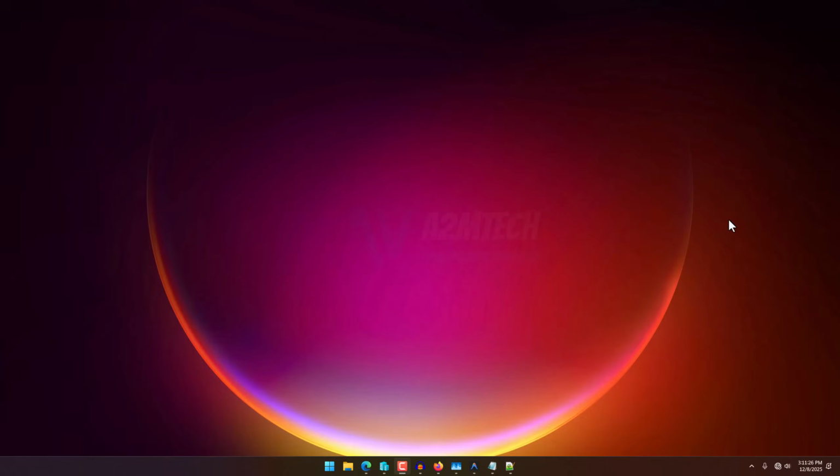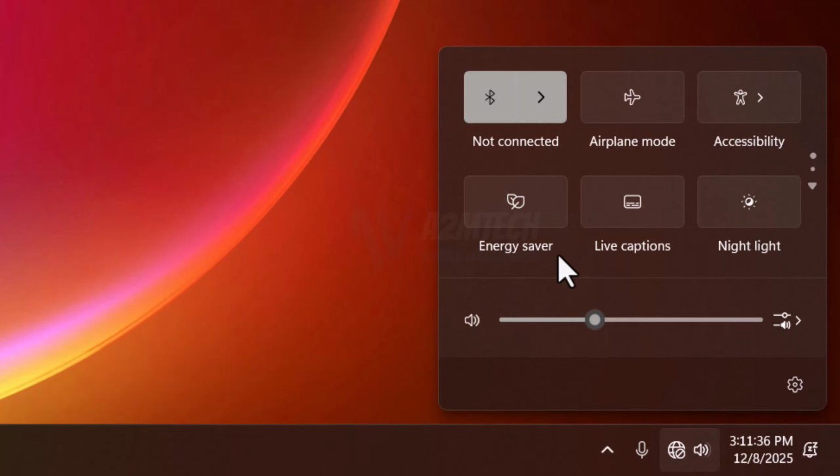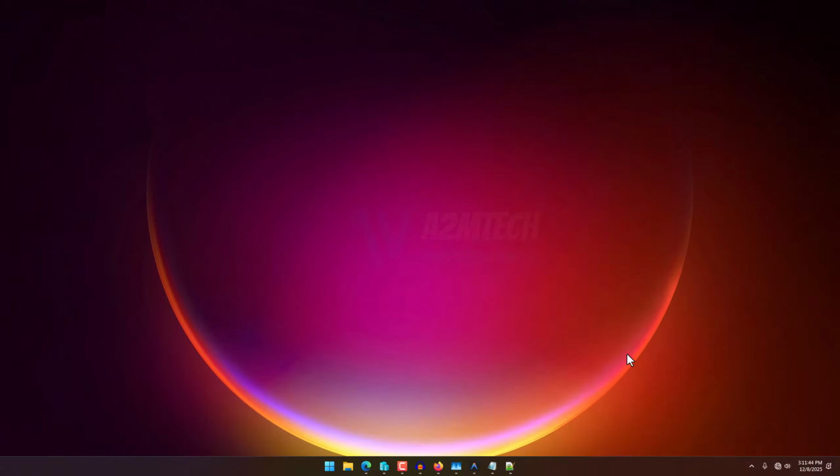Hey guys, today in this video I will show you how we can fix Wi-Fi icon not showing on Windows 11 PC. So if you see here on my computer, then you can see that there is no Wi-Fi option at all. So most of the time it's happening because the Wi-Fi adapter is either missing or disabled. So let's see how we can enable the disabled wireless adapter first.